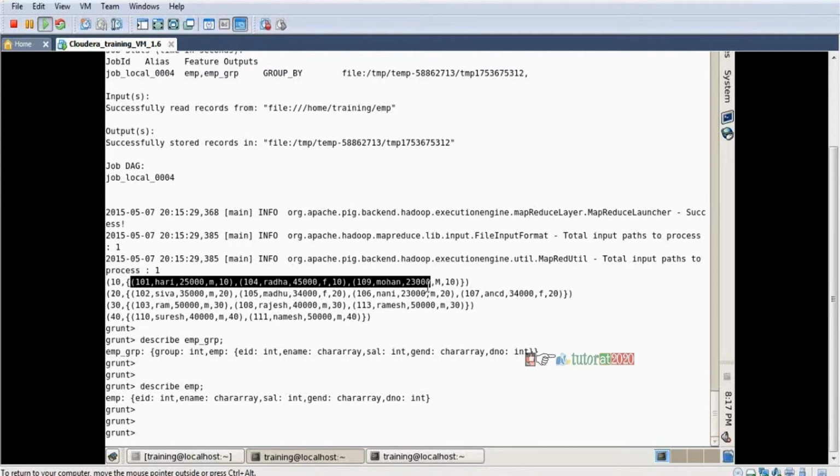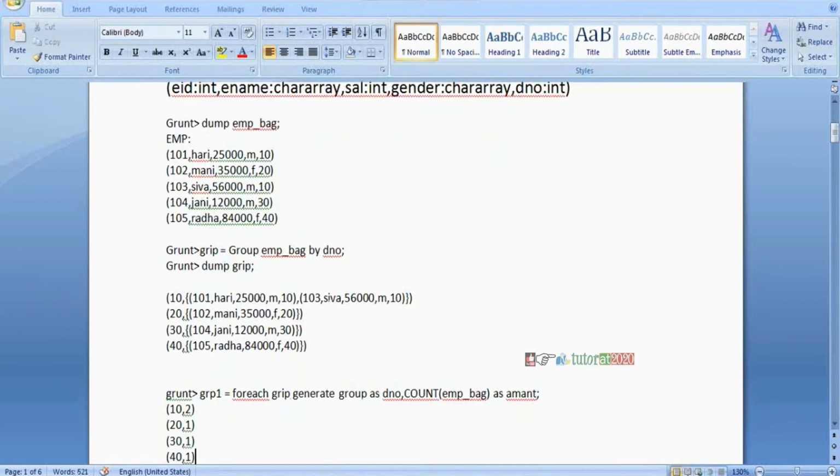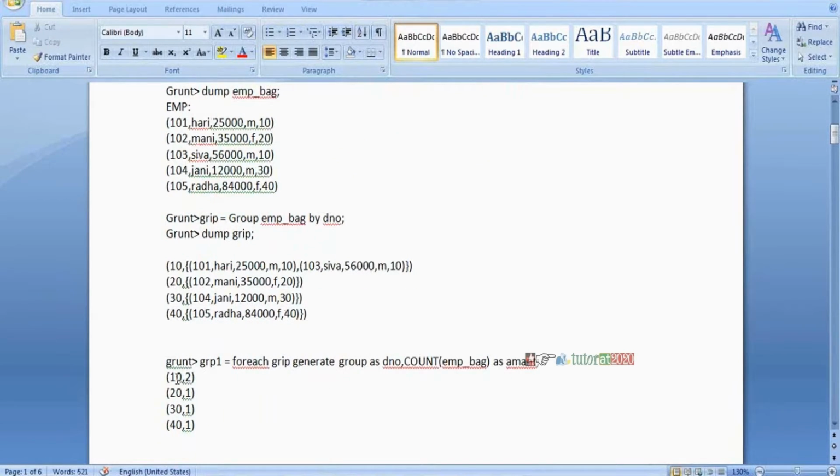But I want a number. 3 employees is there, 4 employees is there, 3, 3. Like that I want details. You got my query? You understand my requirement? I don't want details. I want like this: 10th department, 2 employees, 20 department, 30 department, like that count I want. I don't want it in detail.